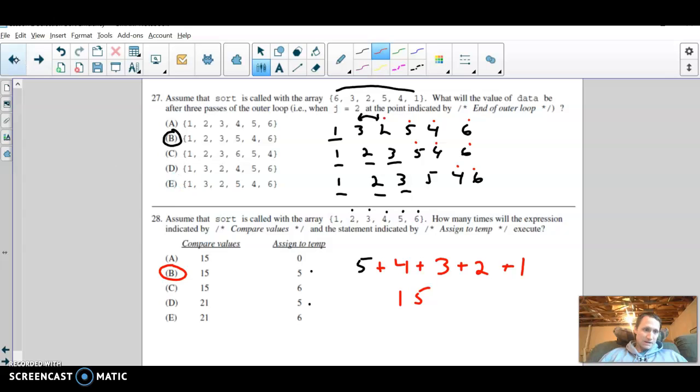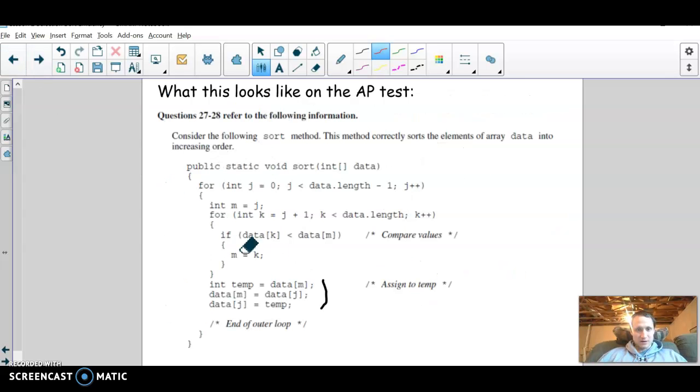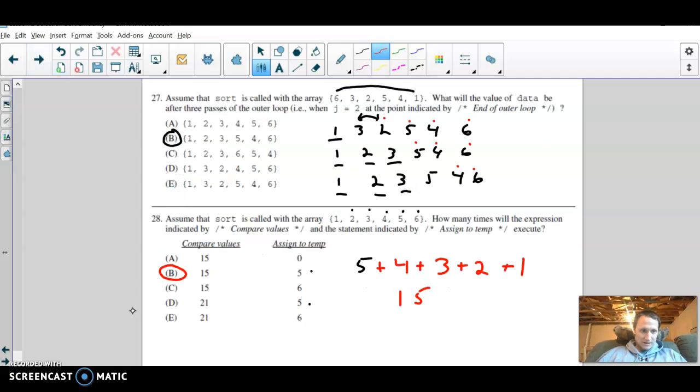So that's kind of what it looks like on the test: you have to analyze the code. You don't have to write it, but you have to analyze what's going on and recognize that this is actually selection sort. All right, hopefully that made sense to you.